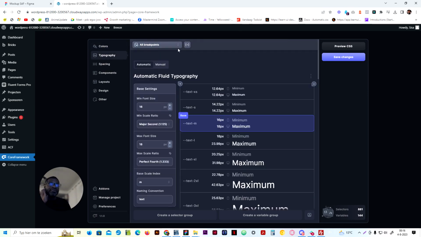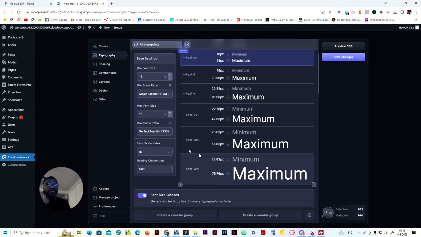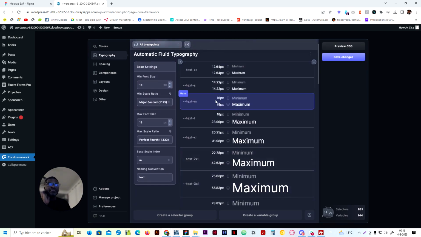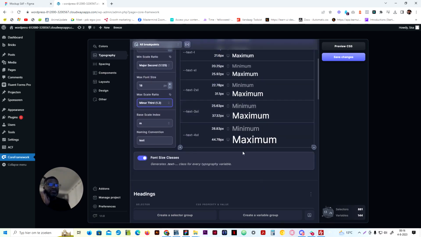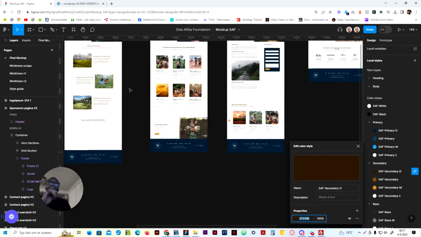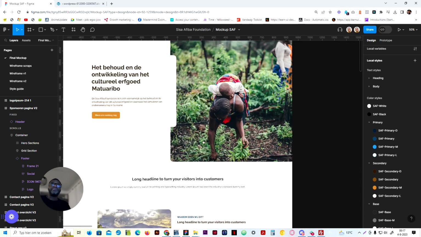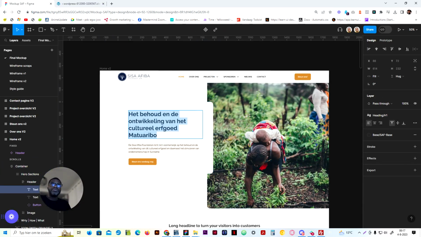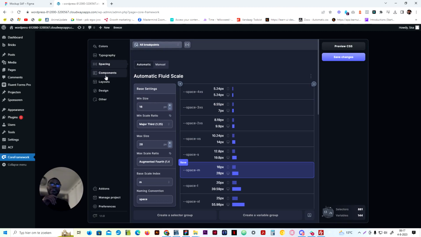As for the typography, I will have to tweak these. Yeah, this is way too big, right? So if I bring it back to major third, because the website itself, I know that the H1 size is super big. Anyways, we'll see. Can always come back and tweak that. Spacing, I'll just leave it the way it is.